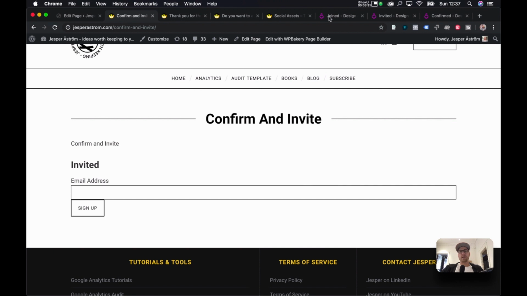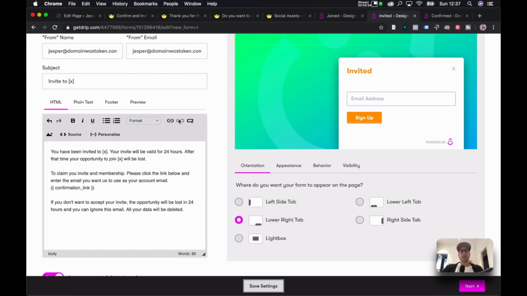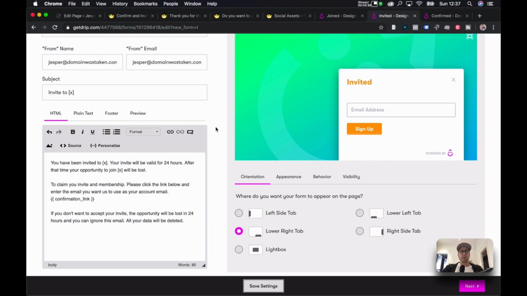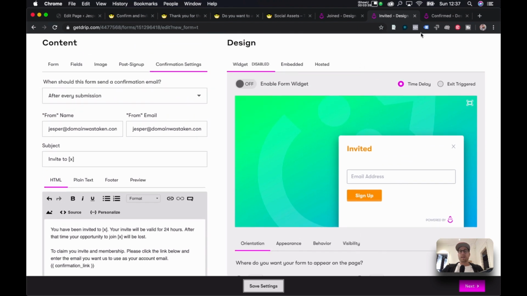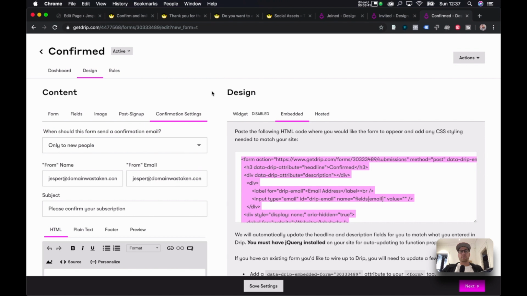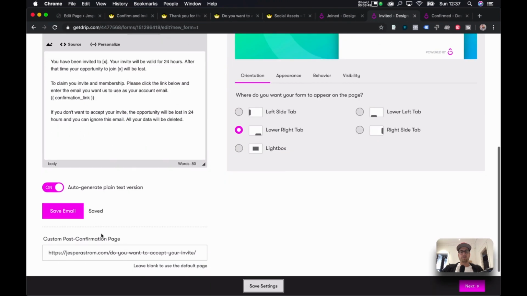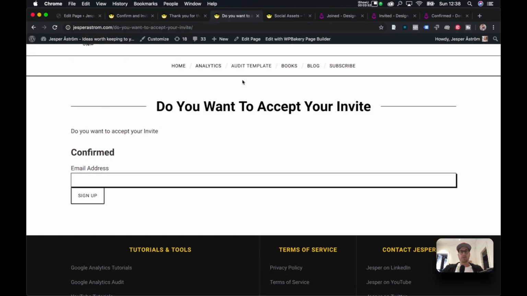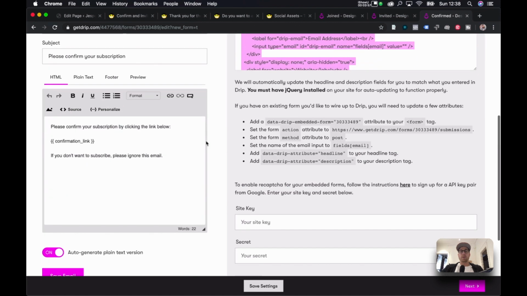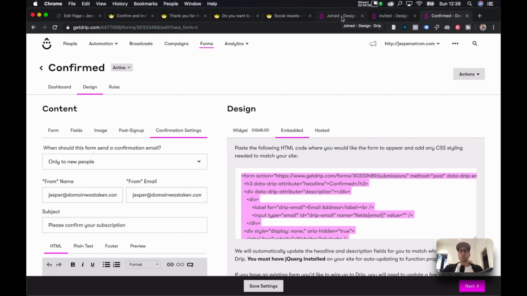Someone is added here, then they will be sent this email as a confirmation email, but it's not a confirmation email. And then once they are confirmed, once they have come to this page where they will end up when they click that link, that's what we added here. So this page, do you want to accept your invite? Then they will resubmit their email, and that's this form, and then they will have joined. So the two groups that I'm gonna talk to here, or that are gonna become members of this platform, of this viral campaign, are the joined and the confirmed ones.